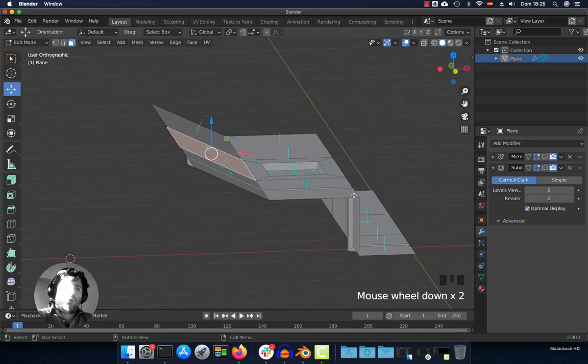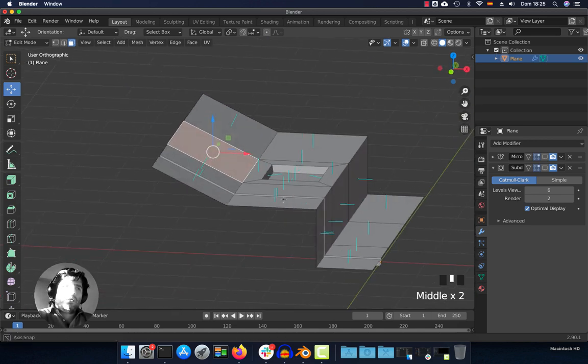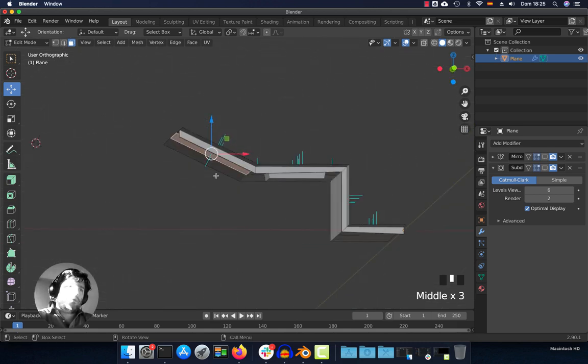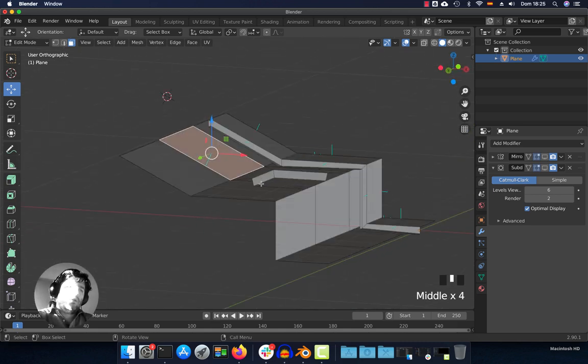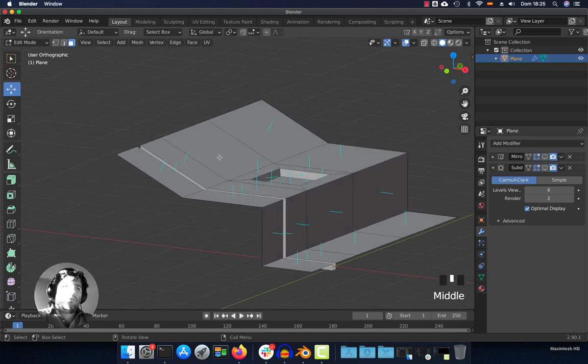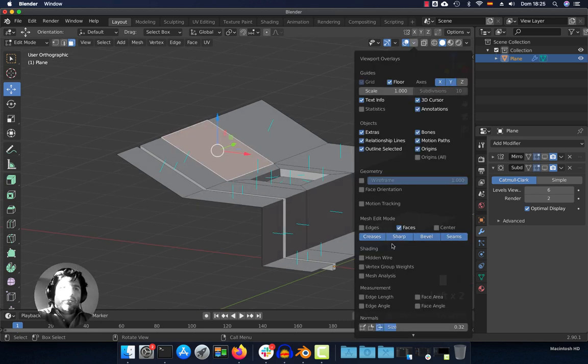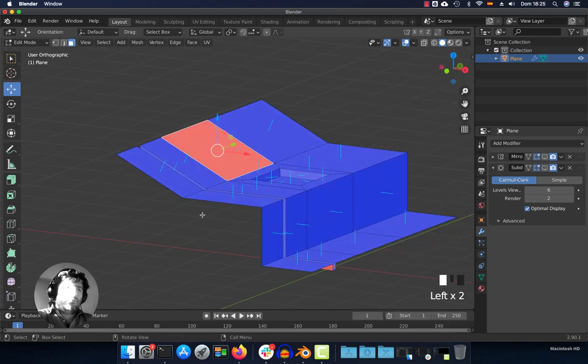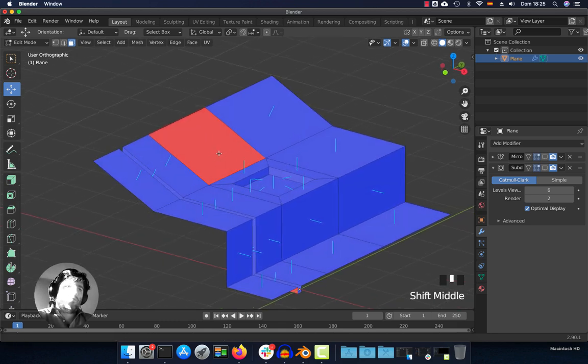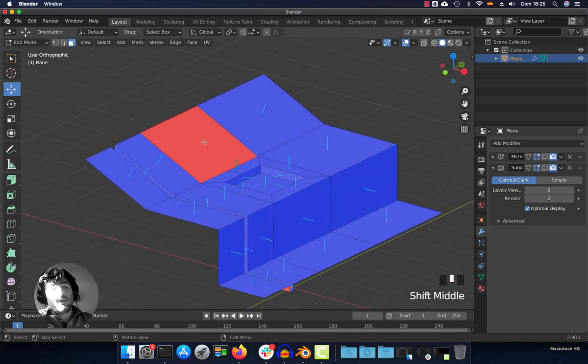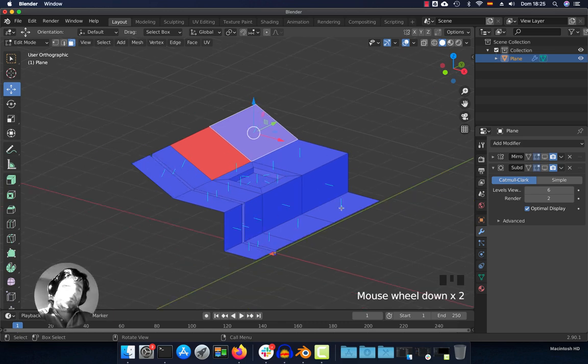All are pointing correctly, and only this one is pointing inwards. So how can we solve this? This is the polygon that is showing red. Red is when we are seeing the negative side of the polygon, and blue is when we are seeing the positive side. So normally everything should be blue.